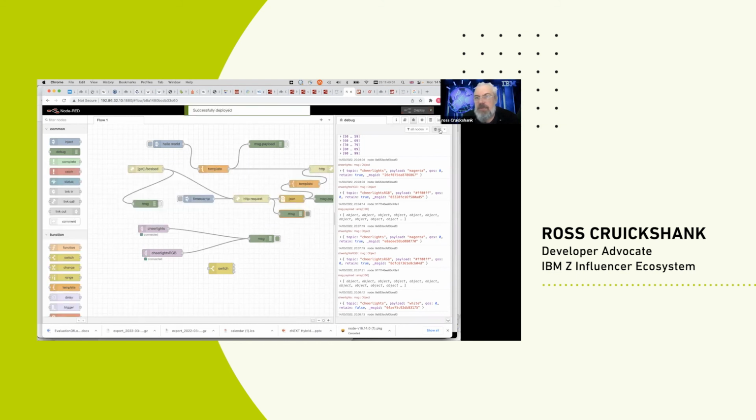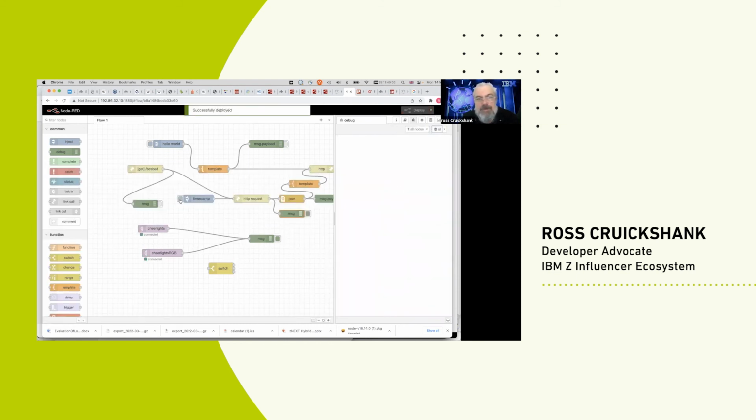I can do my deploy. I can do an in-stream injection, so I don't need to wait for the outside world to generate the event. I can create an event now that will trigger that flow to run. I can see here the data that comes back.